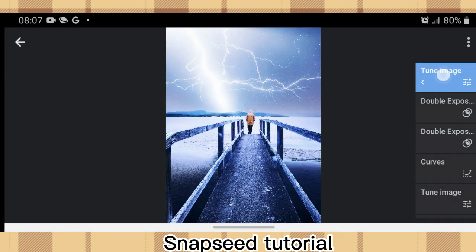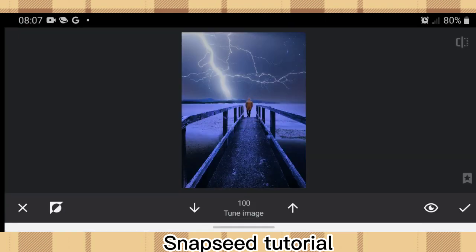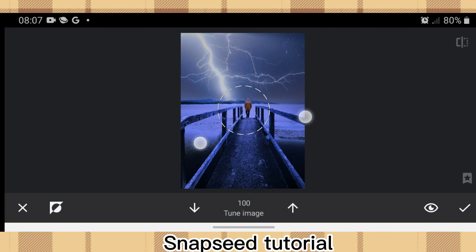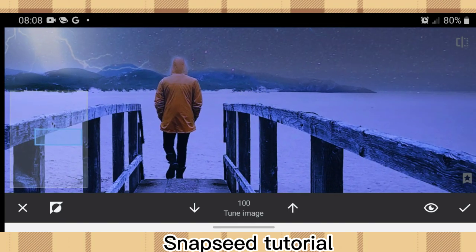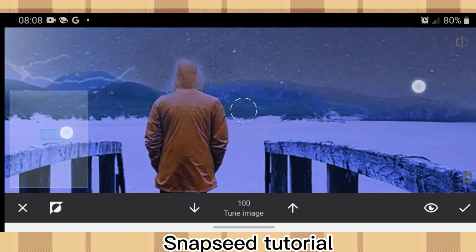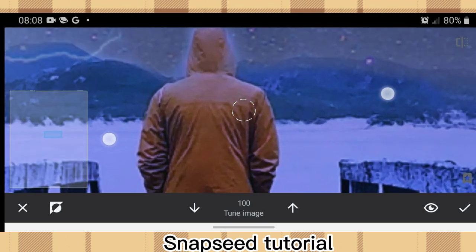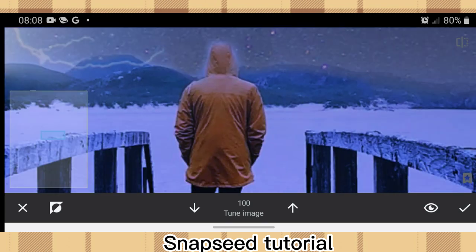Then go to view edits, click on the stack brush, and then paint on the man to give a reflection of the lightning on his body. So here we go.